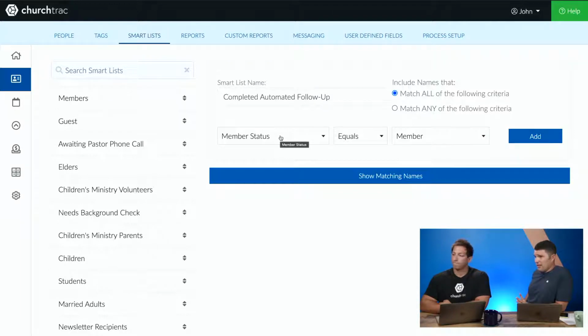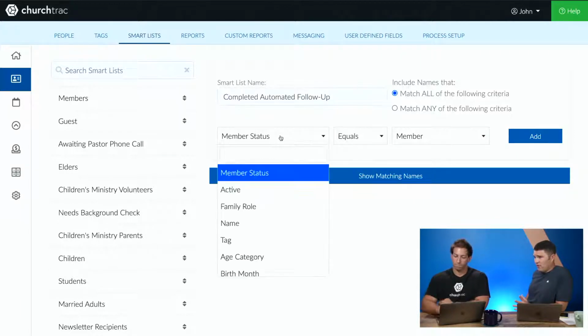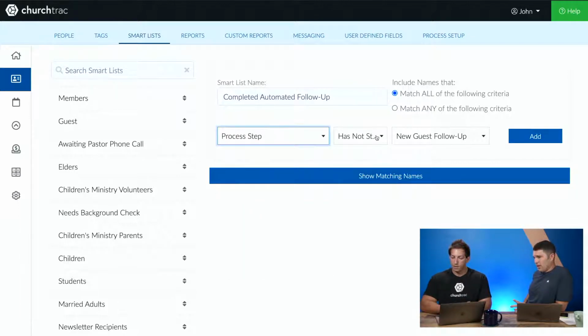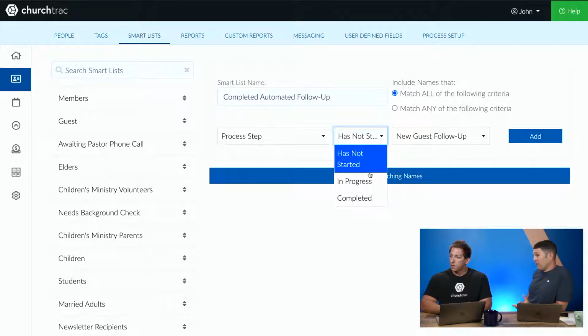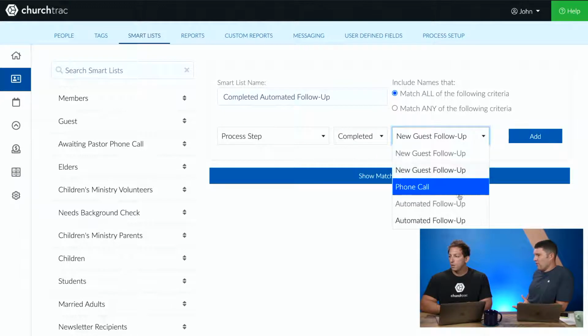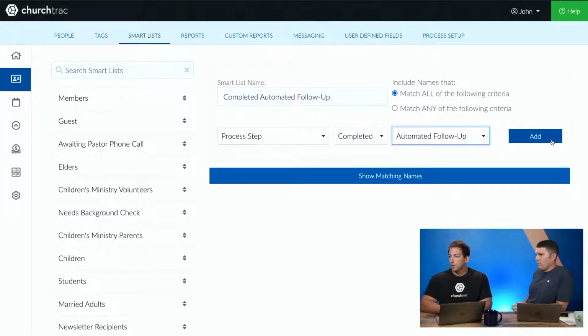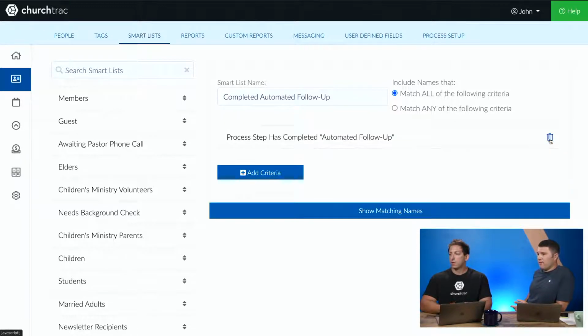So how about, we'll select that first one. I think it's the process. Just start searching. Yeah, so process step. Okay, and then we'll click that, and it's completed. Right. So for the automated one, all the way at the bottom there. So process step completed for automated follow-up.